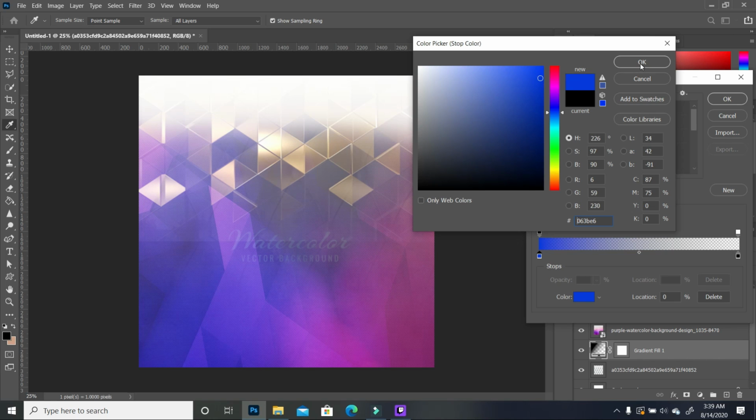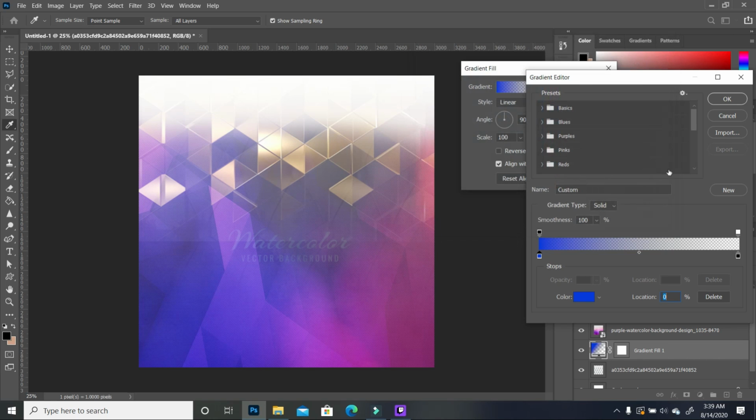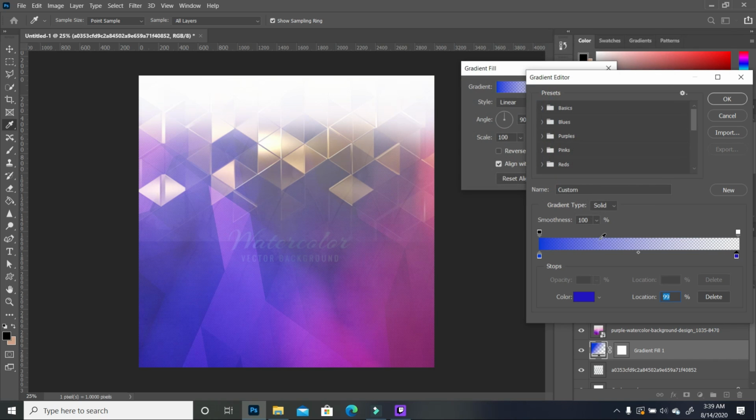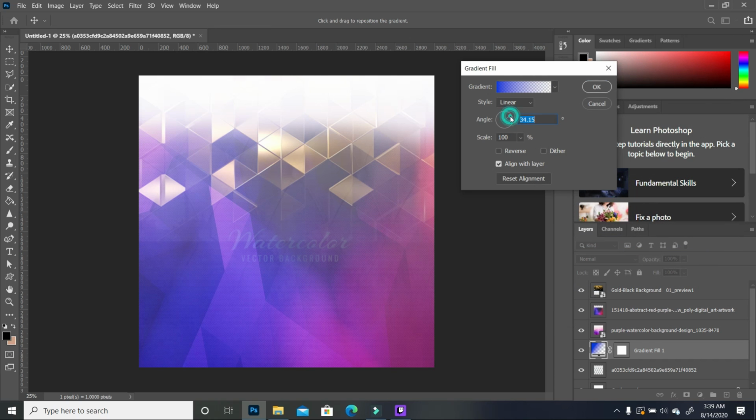I'm going to click OK, and I'm going to change this other one too. You can just click within the other color you already have, so it sort of gives you a match. And I'm going to click OK, and I'm going to change the direction of my angle. And as you can see, it's giving me a different look. And I am pleased with this look.